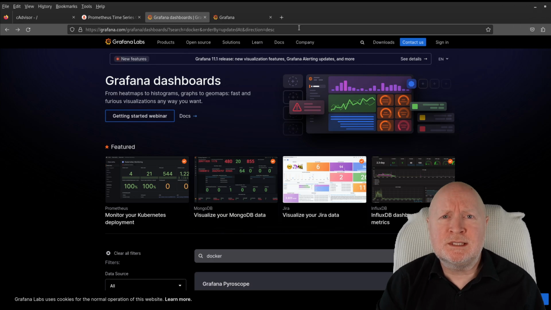Well, now that Prometheus is gathering all of that information regularly, we want to be able to actually present that in a more useful form for us, and that's where Grafana comes in. Now, the good thing about Grafana is it lets you create your own dashboards, but even better, there's a community out there who create dashboards and make them available to the public, so that can save you quite a bit of time.